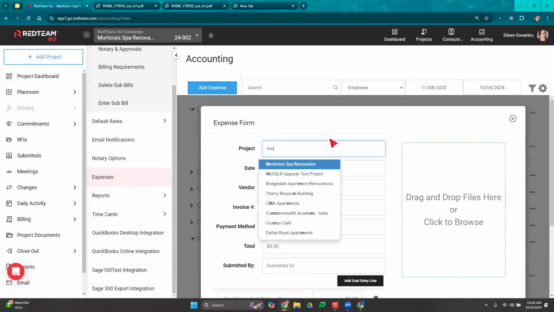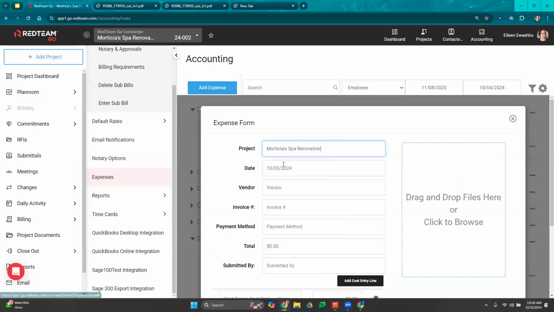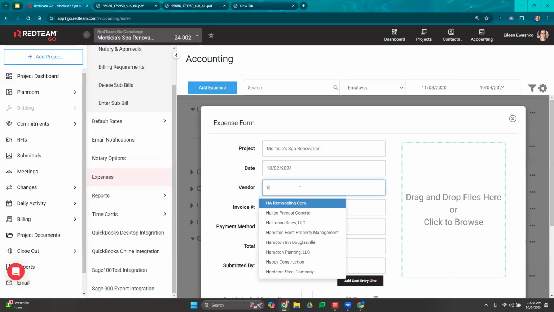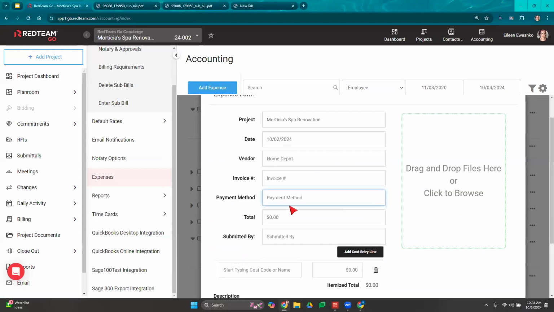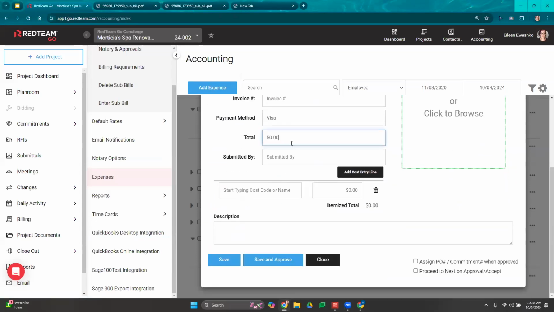We'll put in the project name, enter the date of the expense. Where did they purchase this from? So let's say it was Home Depot. We'll select the payment method if they use their company Visa. Then here's where we'll put in the amount. Say they spent $50, and then I'm going to enter who created this.